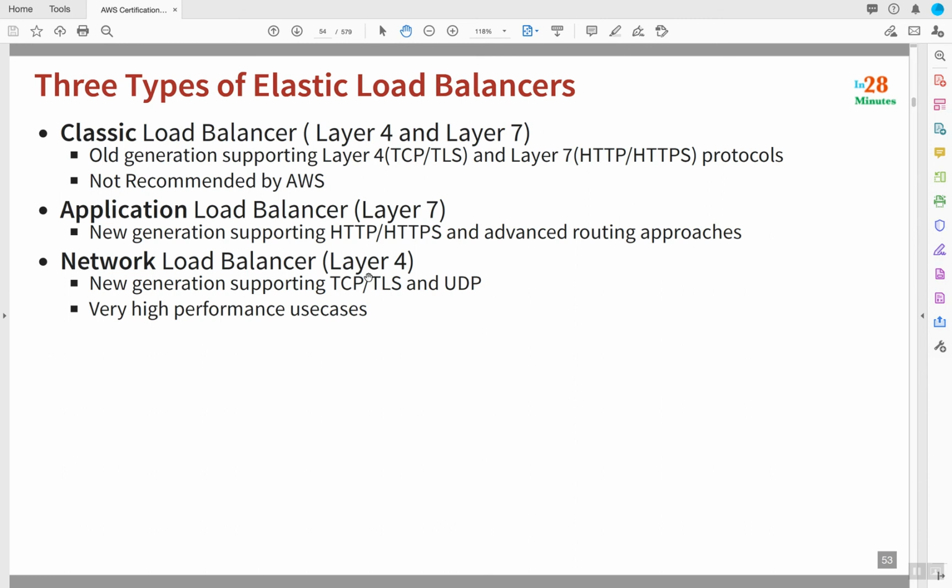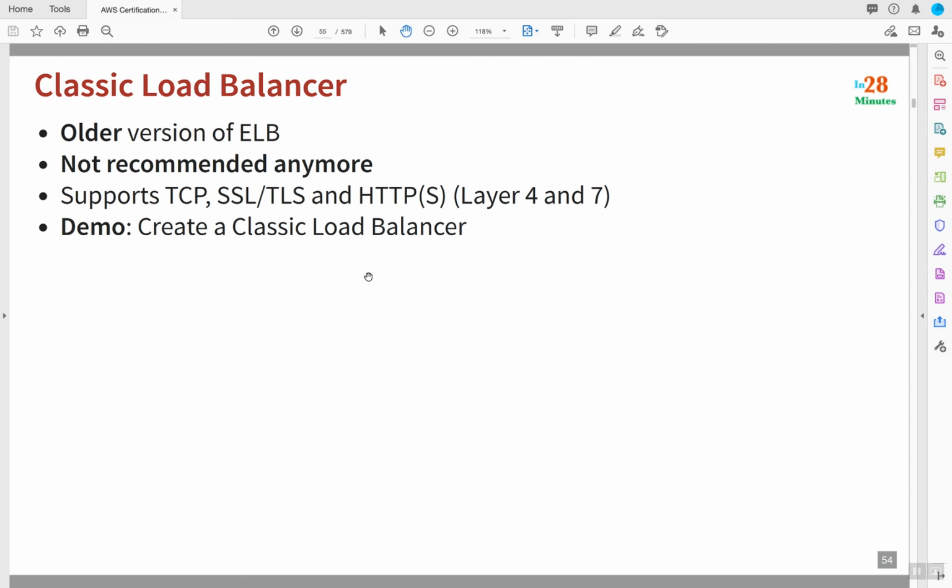There are three types of load balancers. Classic load balancer: layer 4 and layer 7, an old generation supporting layer 4 TCP and TLS, and layer 7 HTTP and HTTPS protocols; not recommended by AWS. Application load balancer: new generation supporting HTTP and HTTPS and advanced routing approaches. Network load balancer: layer 4, new generation supporting TCP, TLS, and UDP, for very high performance use cases. The classic load balancer is the older version of ELB, not recommended anymore, and supports TCP, SSL, TLS, and HTTPS at layers 4 and 7.